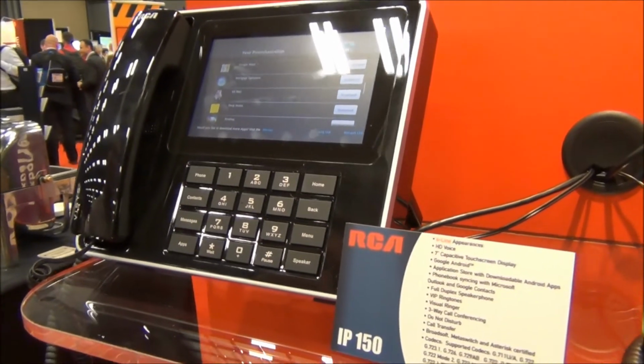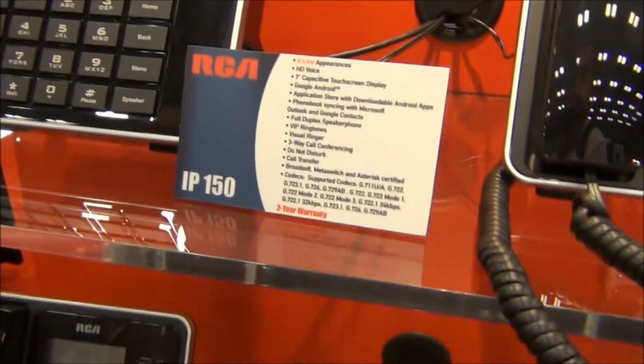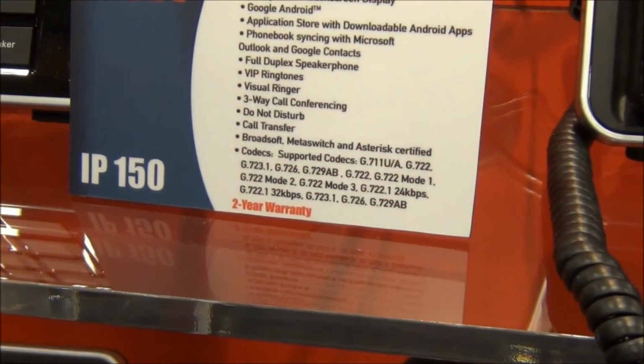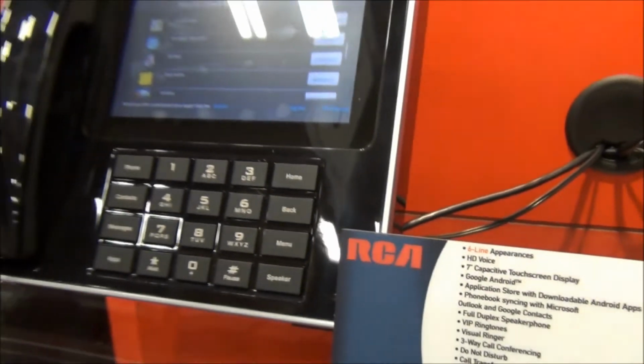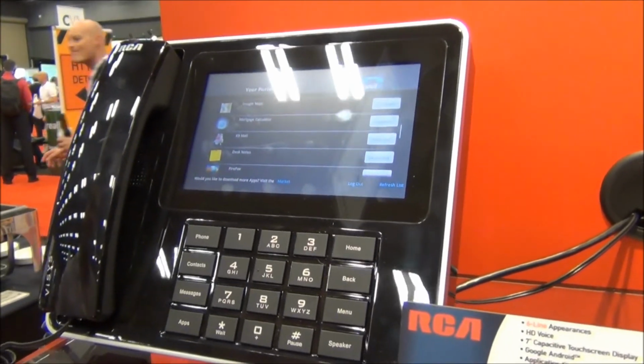Okay, and this is the RCA IP150. That's correct. That's being shipped to your distributors in the next couple of weeks. Correct. A few weeks. Okay, awesome.